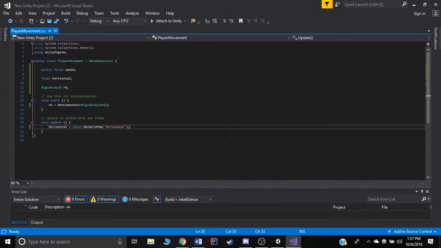So that will get our horizontal, which is either A or D or left and right arrow. And that's just the default that Unity provides you. You can actually change those in the setting I just showed, but we're not going to go over how to change that for the sake of time. So right now, every frame, it will give us whether or not we're clicking left or right based on our horizontal.